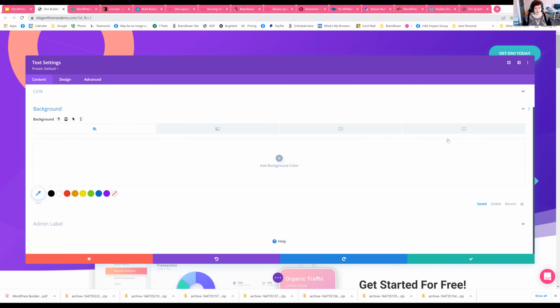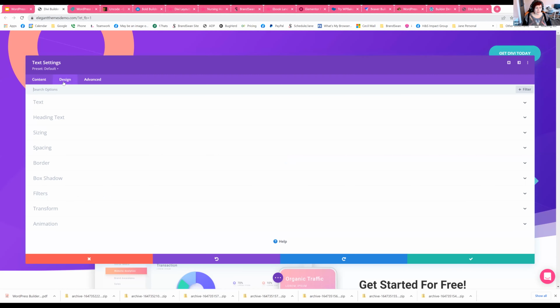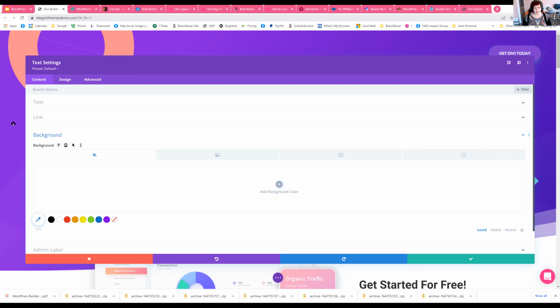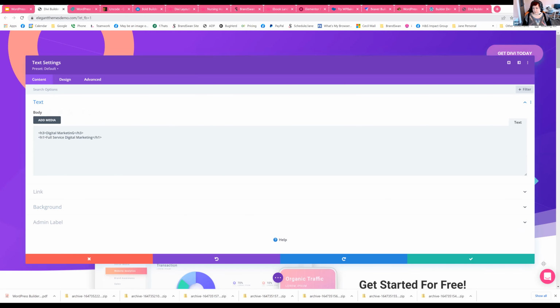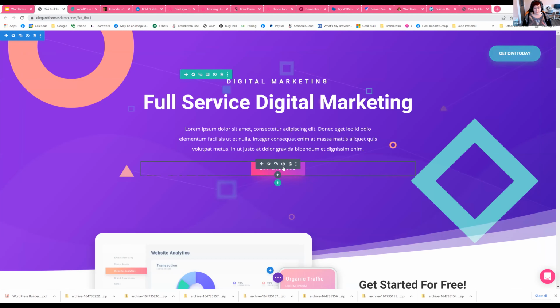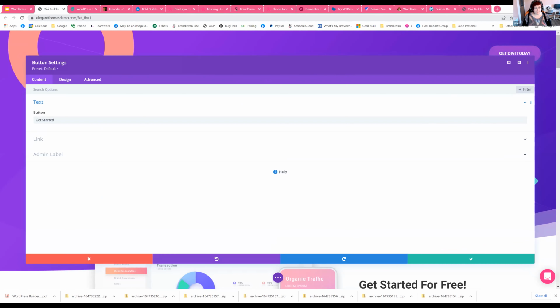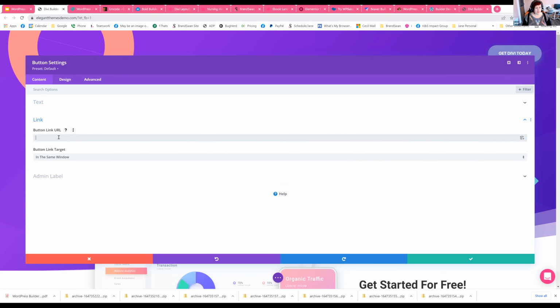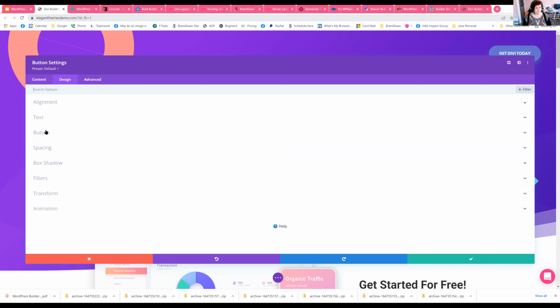Here's the background. Now notice that these are all grayed out, which means that the background isn't actually in here. We saw those in the row. But you can make stuff all sorts of colors. Here's the text. Go ahead and hit OK. The buttons, you can completely change what the buttons look like. Link to them, the designs of them.